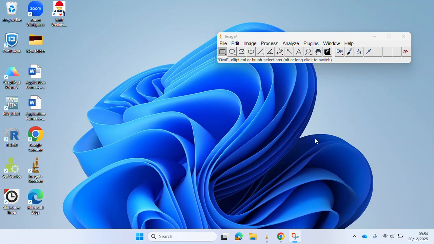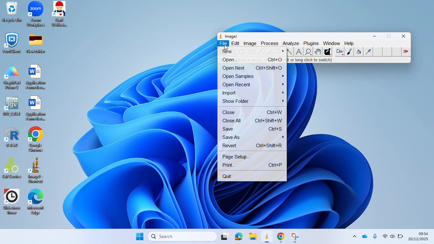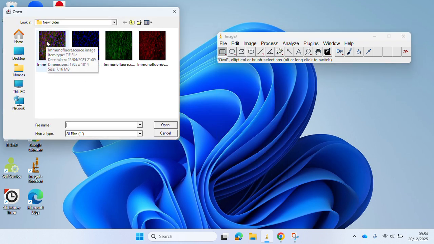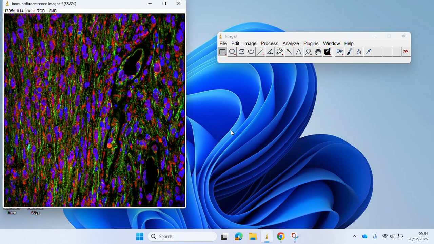In this video I will show you how you can put a scale bar on an image using ImageJ. I already opened the software. So what you will do is go to File and open the image you want. I want this image, and I will put a scale bar on it. So I will open this image.